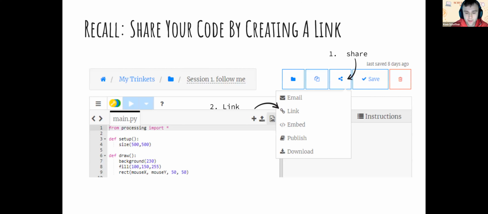Is everyone okay with sharing their code? Did anyone have any problems with it? If you had trouble getting the link, this is how you do it in Trinket. You just need to find that share button after you save it and then click link. That's how you grab your link, and then just go to the forums on our website.